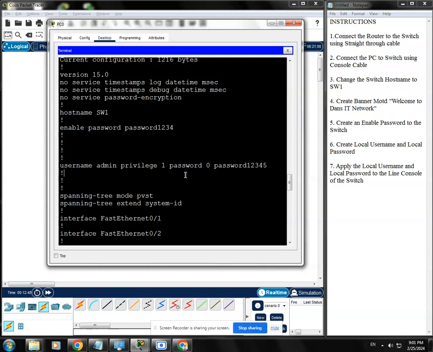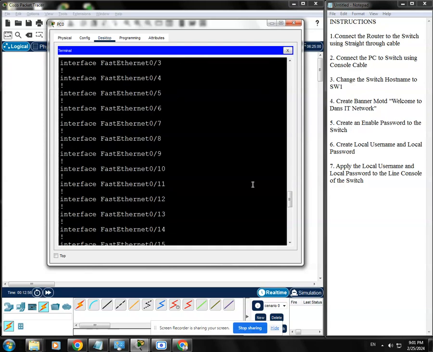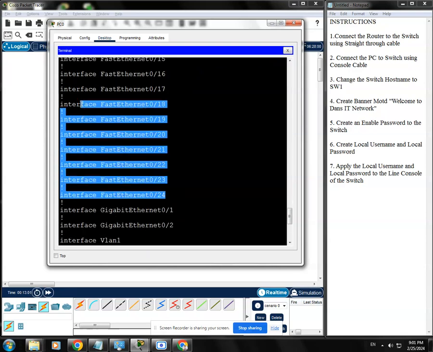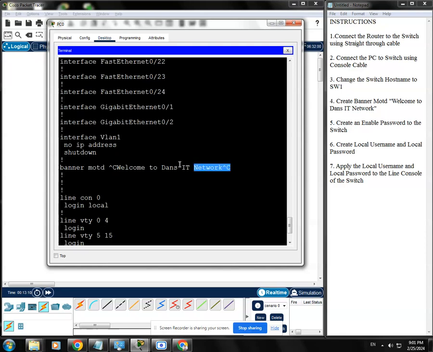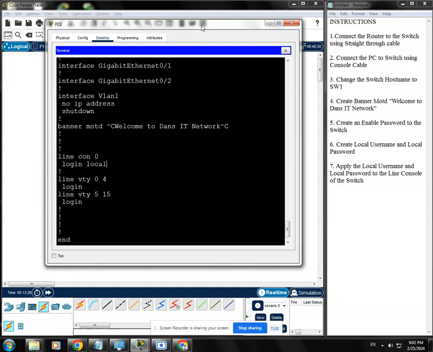We will check then if the password is working after this. Scroll down. So this is the fast Ethernet on the switch, which is from 1 to 24, and this is the gigabit port. And this is the banner that we set up, the welcome to Dance IT network. And then on the line console, we added this command, login local. So we're going to check if this is working.